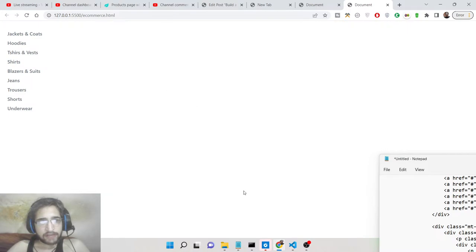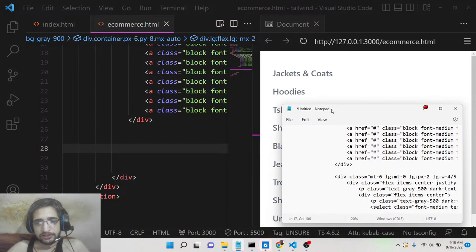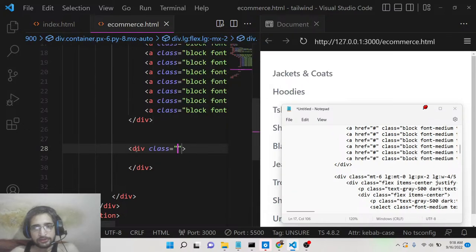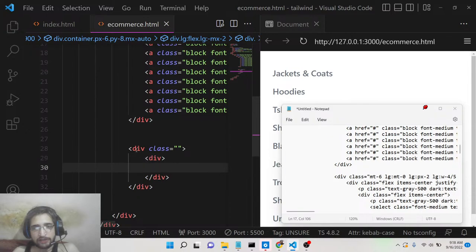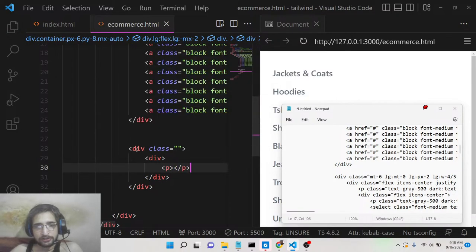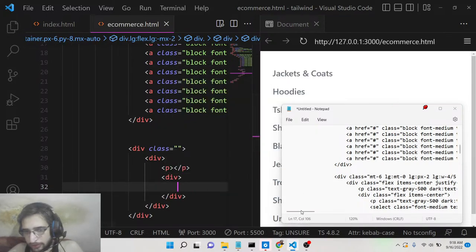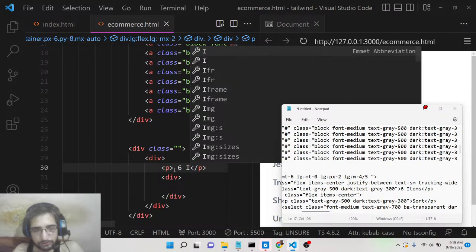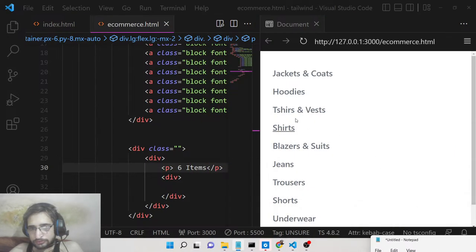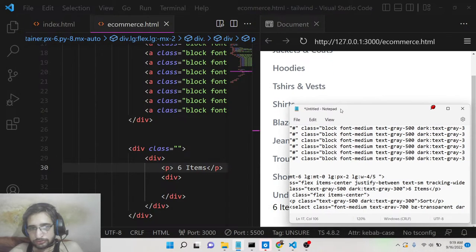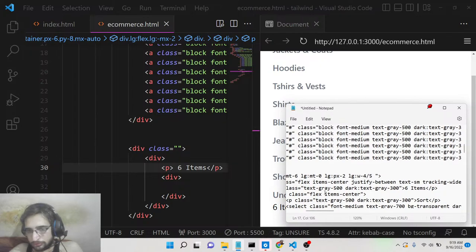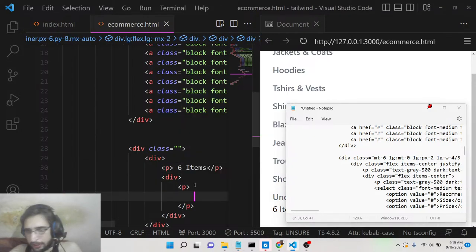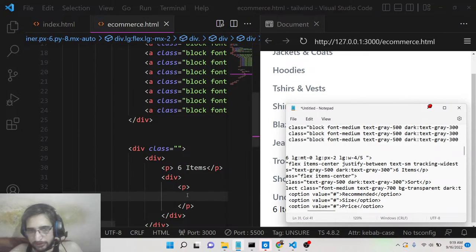So after this we need to have the menu as well, guys. For the menu, it's very easy. We will have a div tag. Basically this div tag will have a class of, and inside this we will have another div tag. The paragraph will be simply, after this we will have a div tag. Inside the paragraph, guys, you will see six items. You just need to write six items like this. And then inside this div section, guys, we will have another paragraph, and basically this paragraph will say sort.